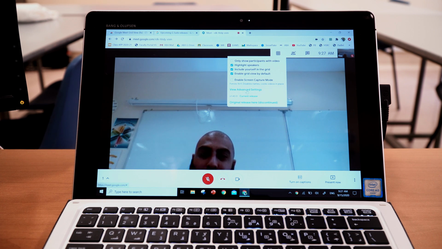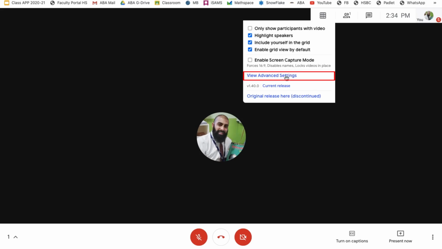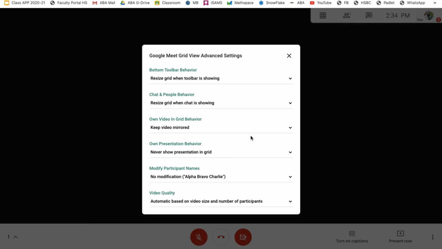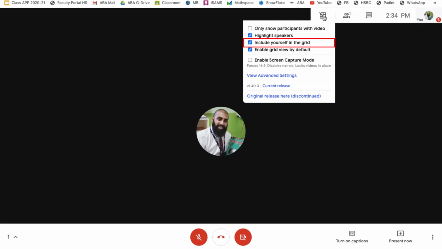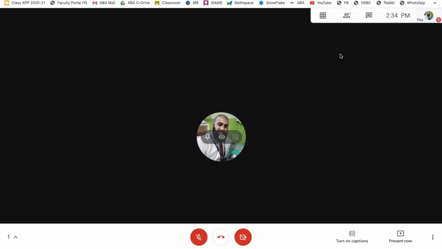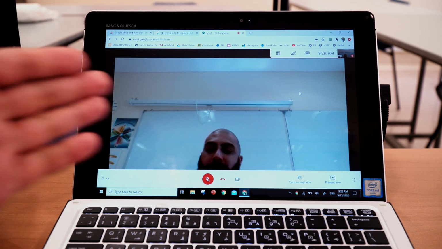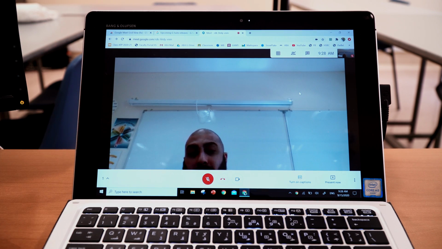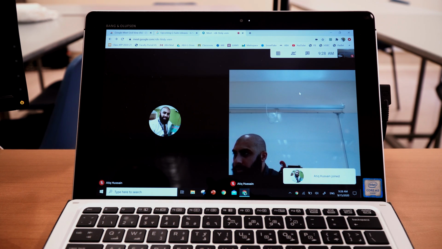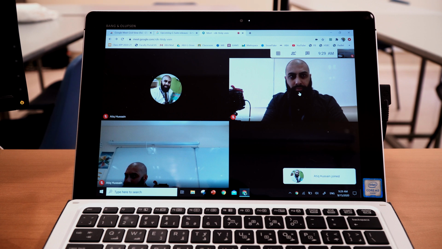Go ahead and view the advanced settings if you would like, but I would say the main two are include yourself in the grid so you can see your framing. We'll talk a bit about that later on. And then enable grid view by default. So let's go ahead and leave that. What I'm going to do is log in several times to this meeting so you can see the effects of this, okay? So just carry on watching that, and I'm going to log in several times.